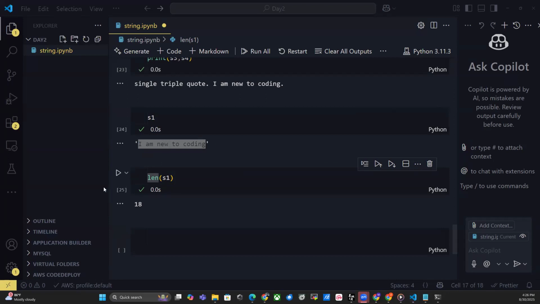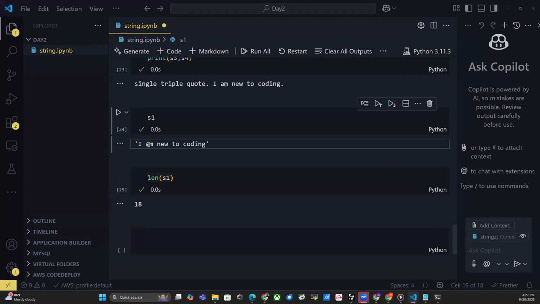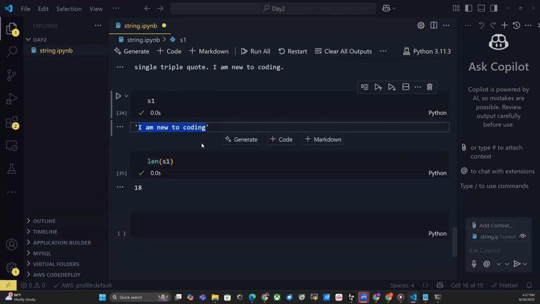Hope you guys are getting it right. Length of S1 is 18, right? Cool. So you have to consider the spaces also. Spaces also take space inside your string itself, because whatever is inside your quotes is considered as a string, right? So that's why it is 18.